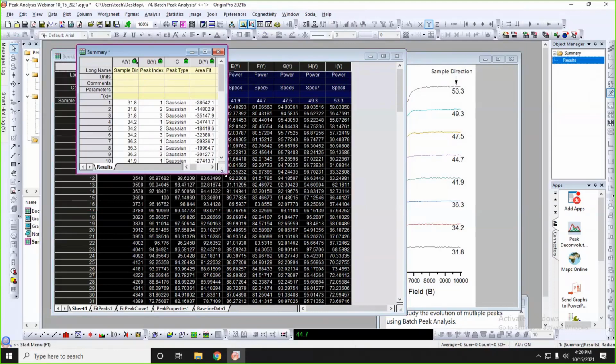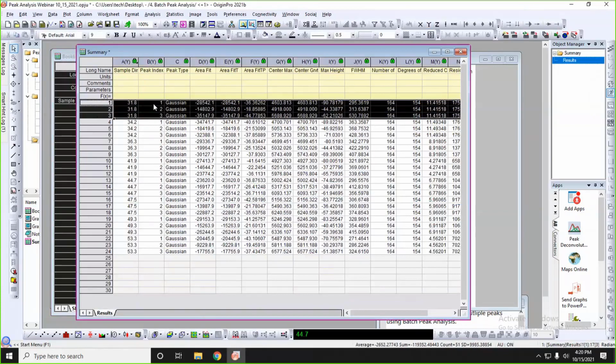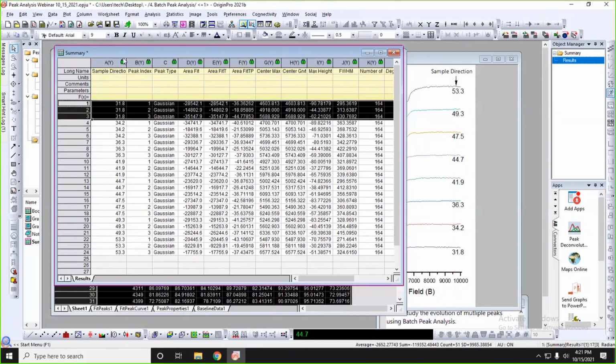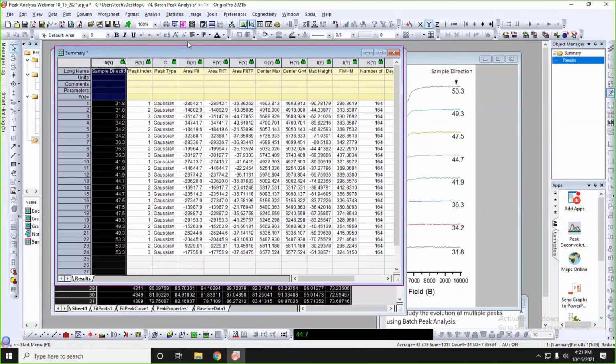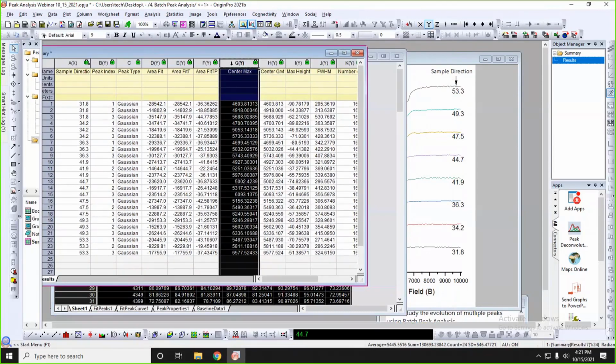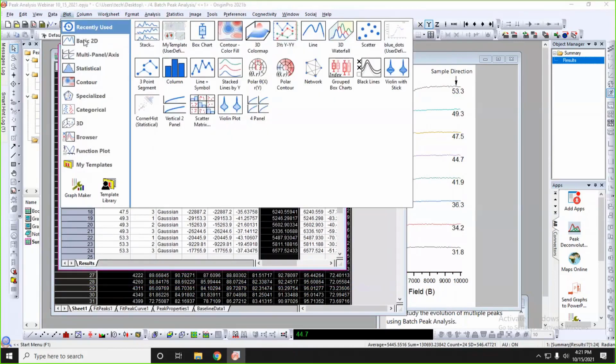Now you see all the information for the 3 peaks for each individual spectrum, and the spectra are identified by the directions. Let me quickly make a graph from it. I can change the sample direction column to the X column. Let me select the center position column and make an XY scatter plot.